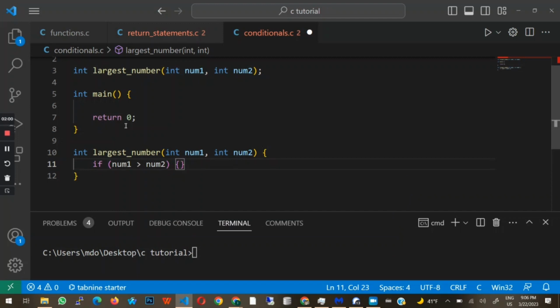Now open curly brackets. Let me explain what is happening in here. Anytime you want to write an if statement in C, you first have to write the if keyword, then open this parenthesis. Inside this parenthesis is where you pass in the condition you are trying to test or check for. This angle bracket right here is a logical operator. You have several logical operators. You have the greater than, the less than, and a whole lot more. As we progress in this course, we're going to talk about more.